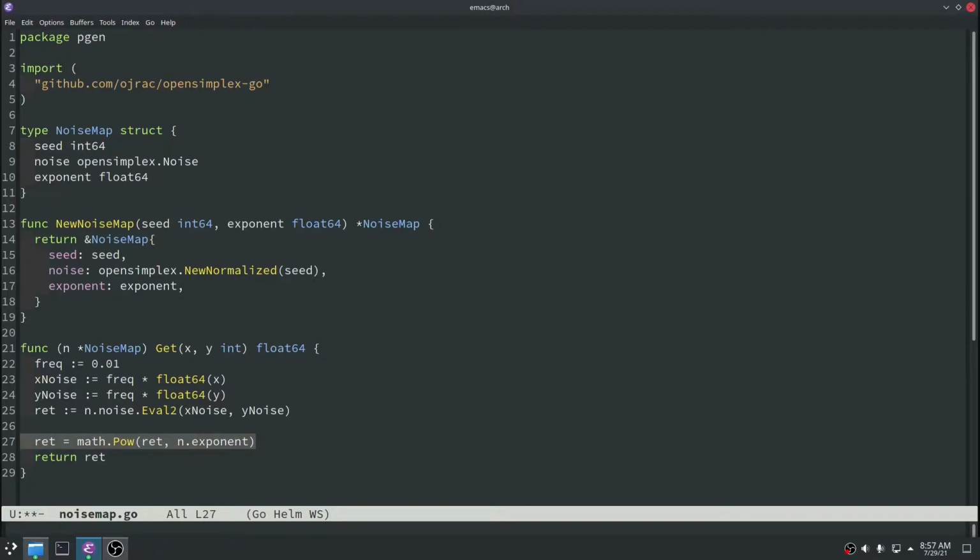So this is the function that we're going to apply, and we're basically going to take the noise value that was computed here, and we're going to put it into this power function. And what that'll do is it'll essentially do the noise value raised to the exponent, like so. So let me open up a graph, and I'll kind of demonstrate why this was useful.